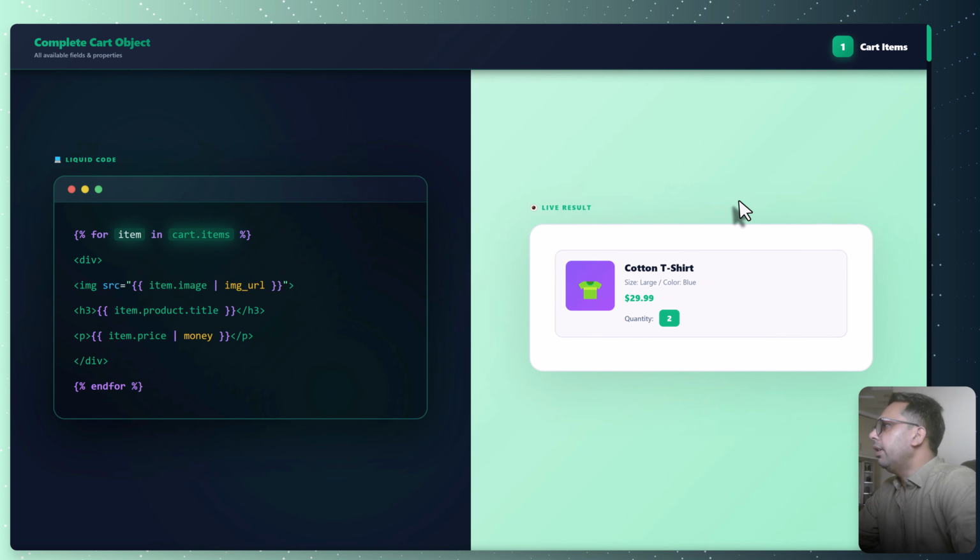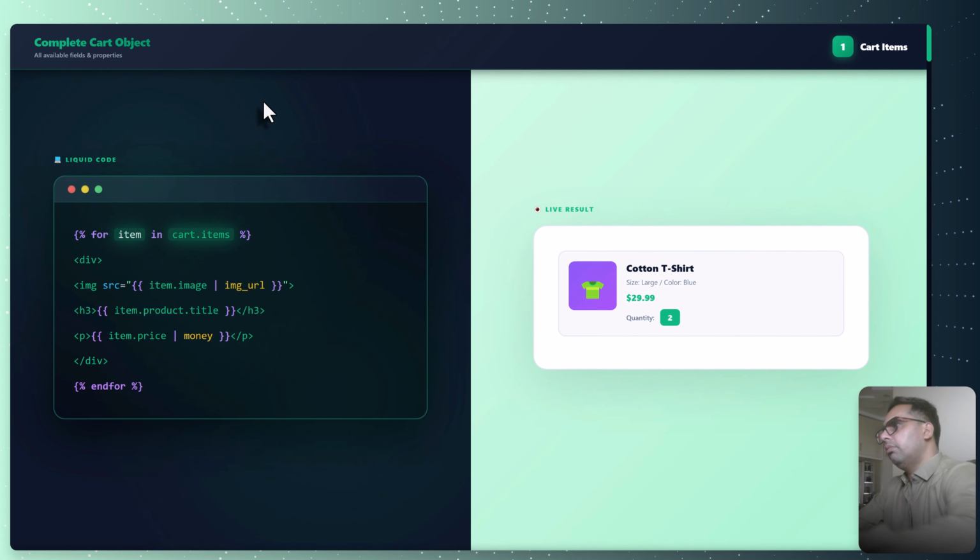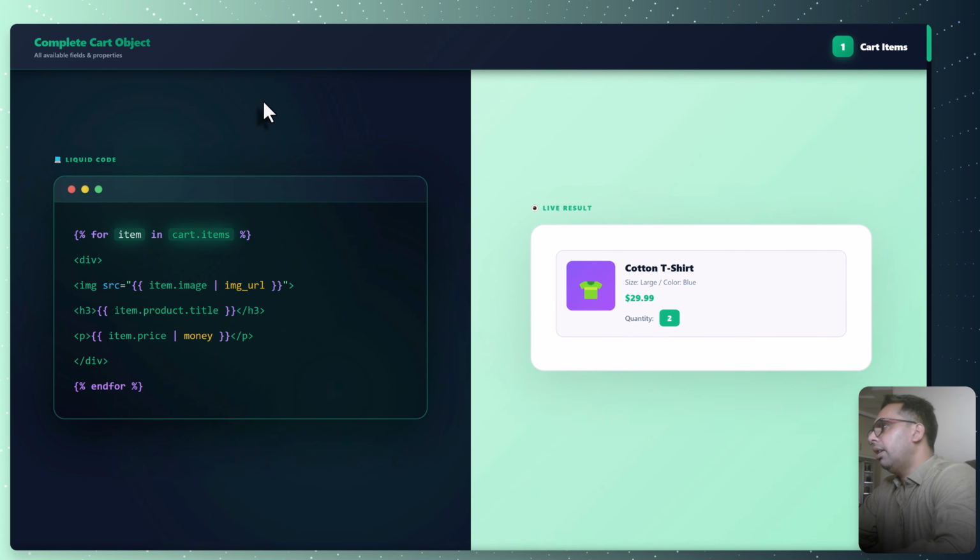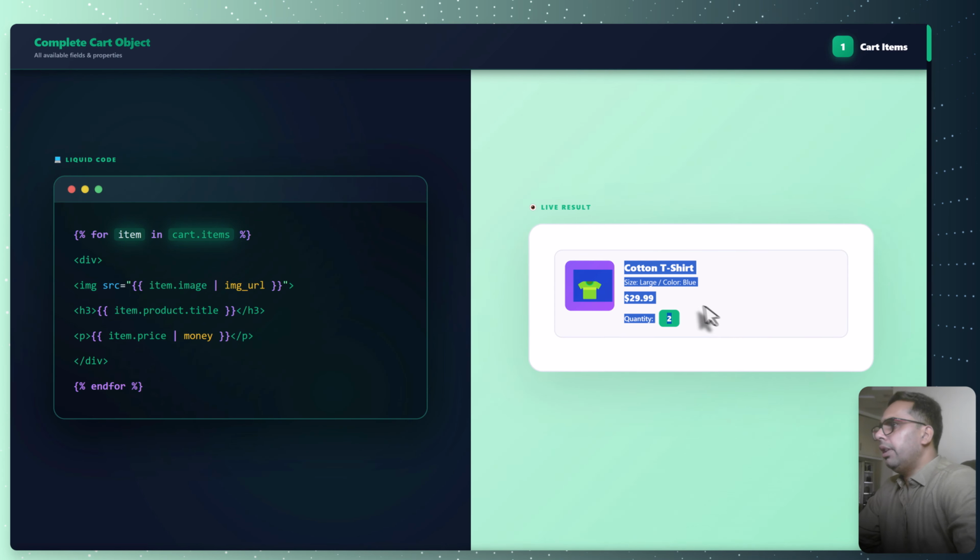Let's discuss the cart object in Shopify Liquid. If you would like to loop through all the cart items, how many items are in the cart, you can type for item in cart.items. It will loop through all the items which are in the cart. So you can display the image of that item. You can display the title and the price, as you can see over here on the right side.